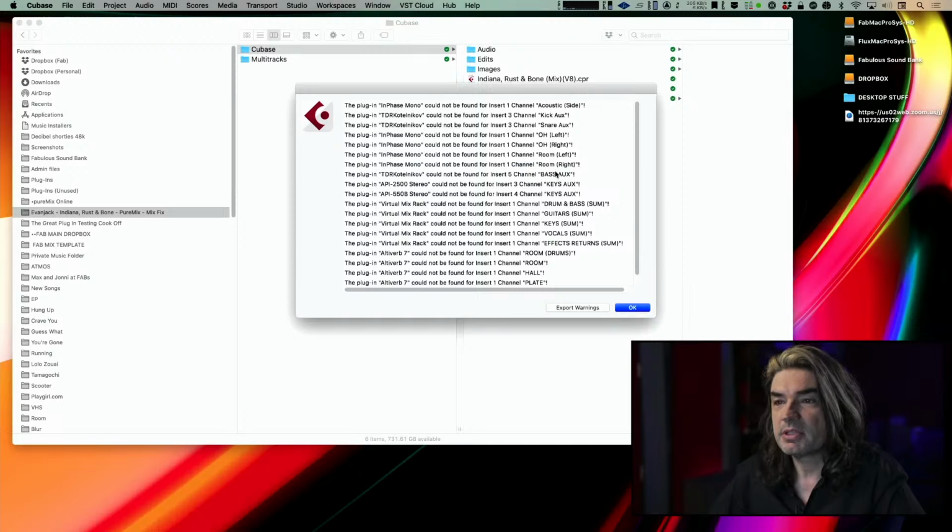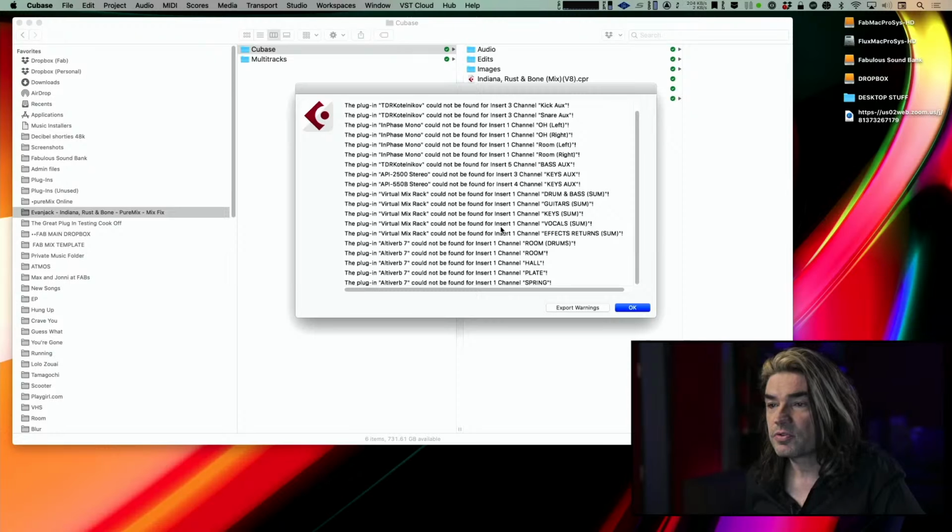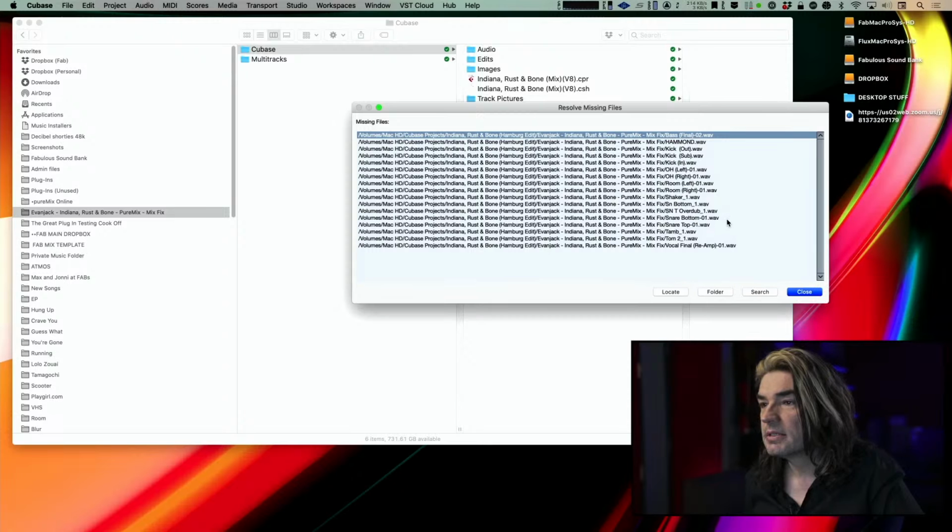Let's see what we're up against. We're up against a whole bunch of missing plugins. So that's not a good look. All the reverbs, Altiverb, I don't have Altiverb. Virtual Mix Rack, I don't use that. That must be the Waves version of the API. I don't know what that is. In Phase, ooh. And missing files, ooh. Okay. We'll make do. We're keeping this real. All right.